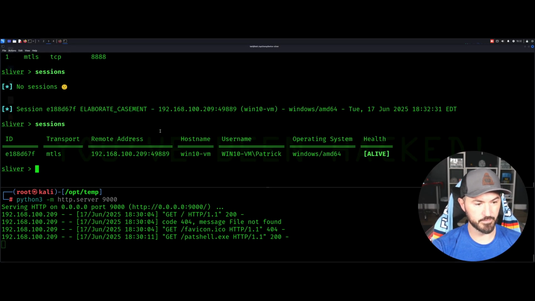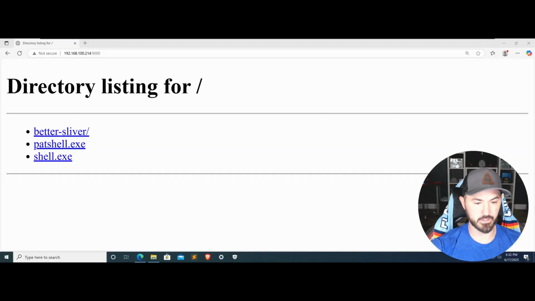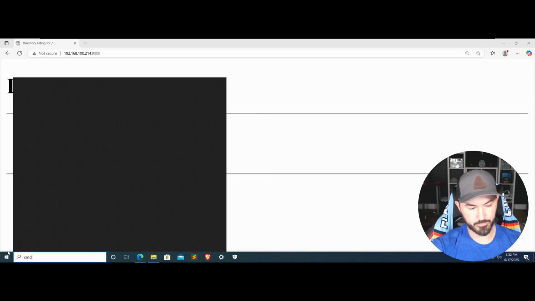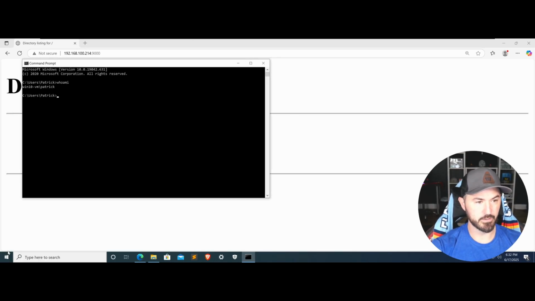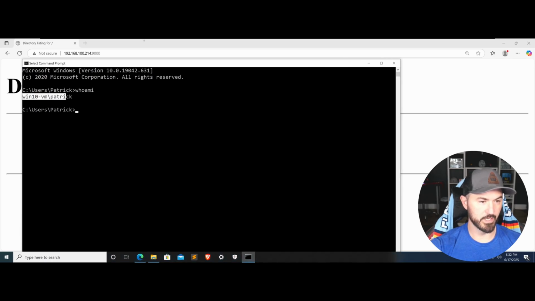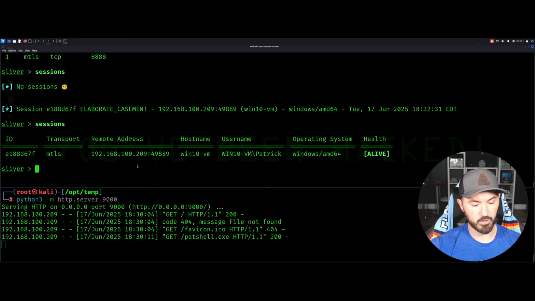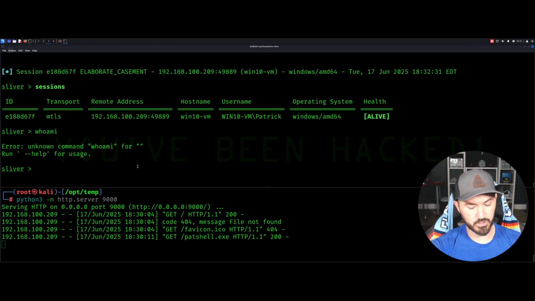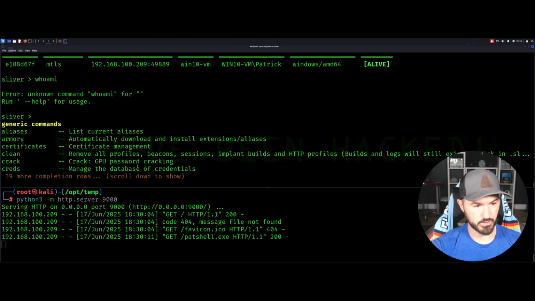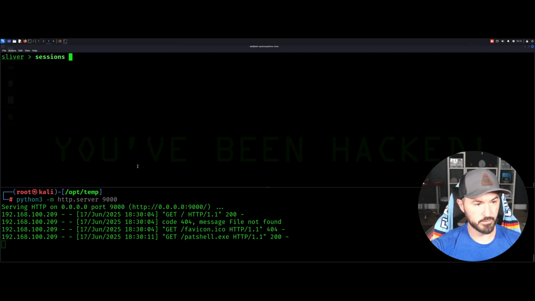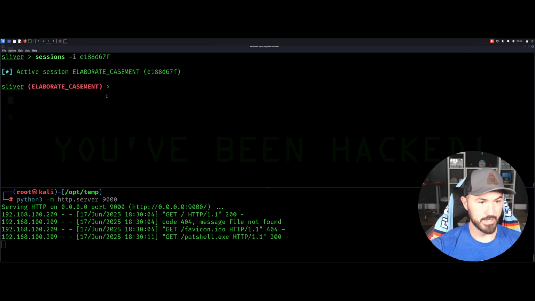Now if we do sessions, we have one, and this is my Windows 10 machine, which we can prove. We can come back here, open up a command shell, and do whoami. And I am Win10 Patrick. We can also do that here, right? Actually, we have to do sessions -i to interact with session 1, and now we're interacting with that session. Now we can actually go ahead and do whoami.